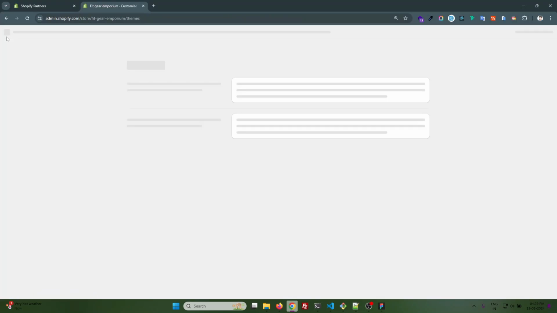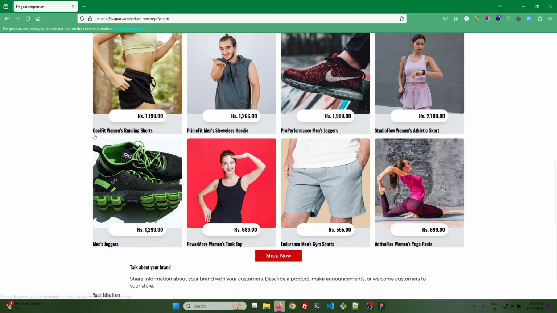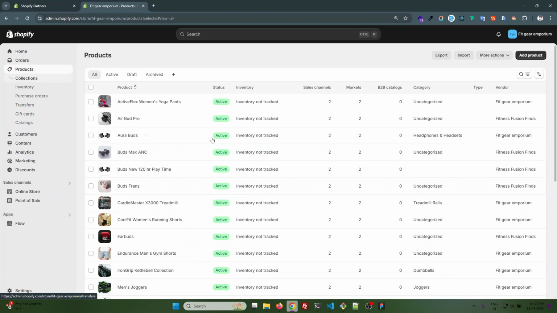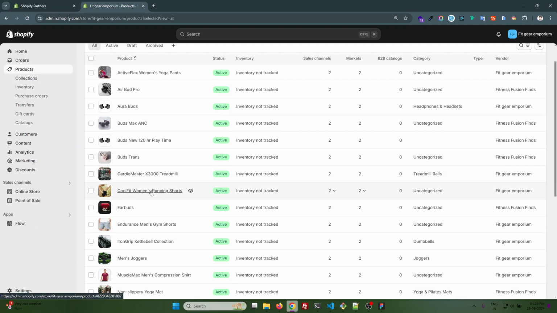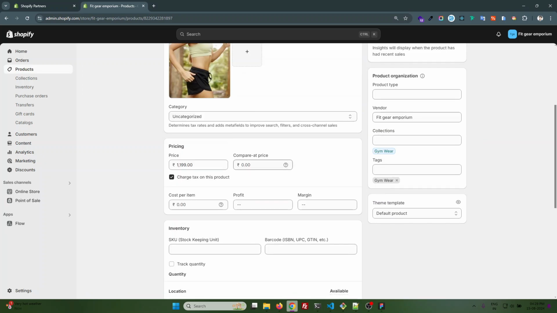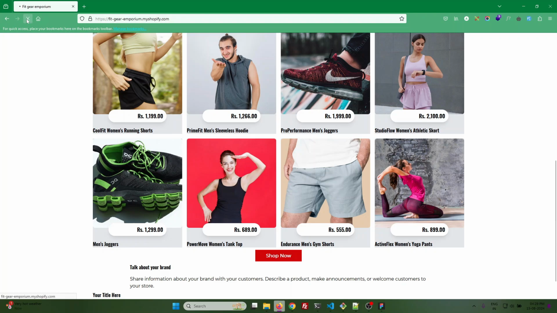I think we don't have compare at price. Let's go to the product and choose this cool fit woman running short. Okay, let's go to products and search for this product. Let's open this and add some pricing here. Let's add $15.99. Let's save this and check if this compare at price will display on the front end. Okay, let's refresh. It's not displaying. Yes, now it's working.